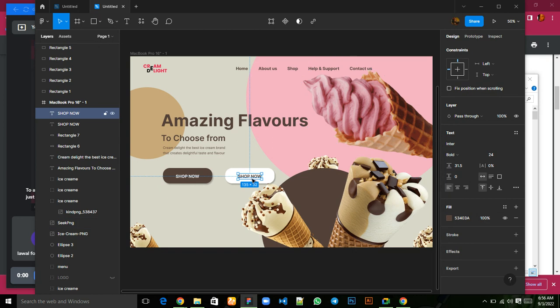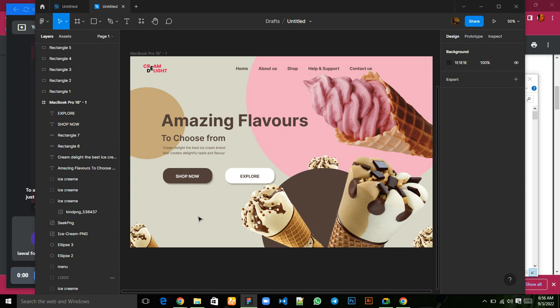Let's change the text to explore. Make sure it is in the middle. Yeah, so it is there. So our landing page is coming alive. It is looking so cute, so nice.